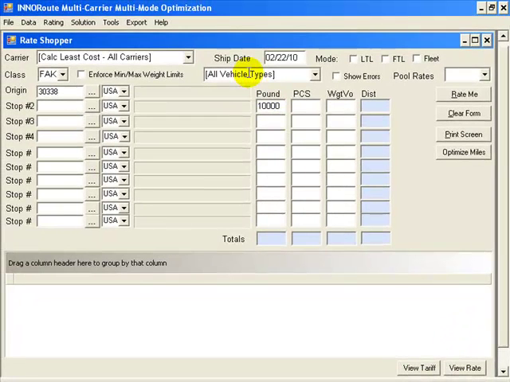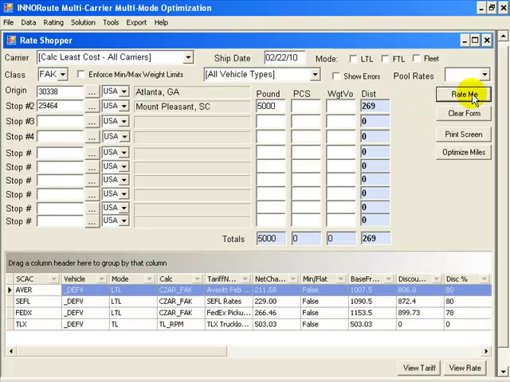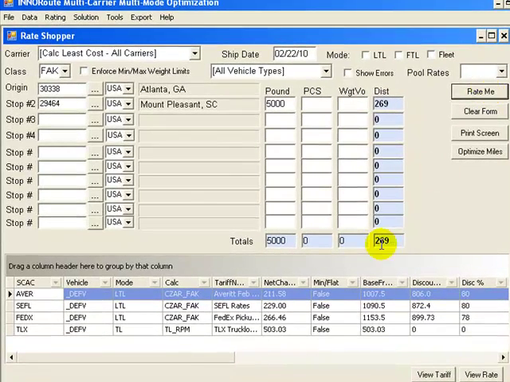So let's go to the actual rate shopping screen. So this is the rate shopping screen. And the first thing you see is that INNORoute can calculate least cost using all your carriers. Here we're at the origin zip code. Now we're putting in the destination zip code. And we're going to put in the weight. And then click the rate button.